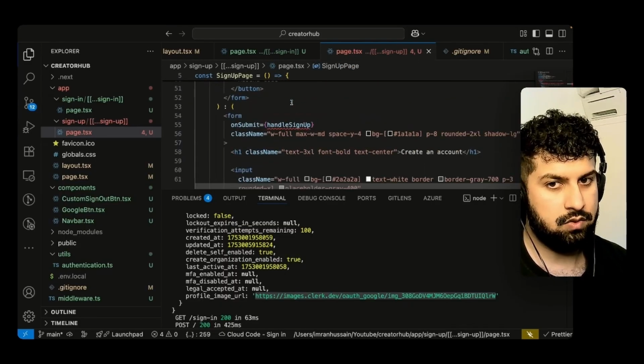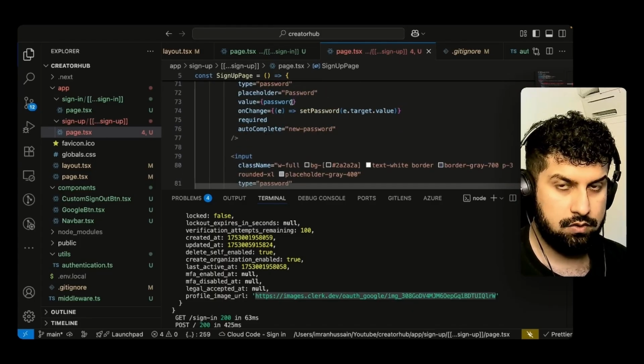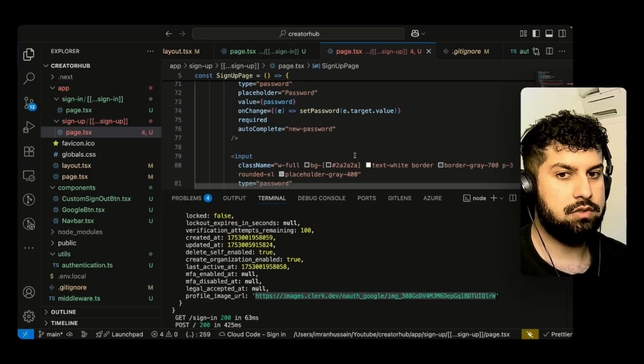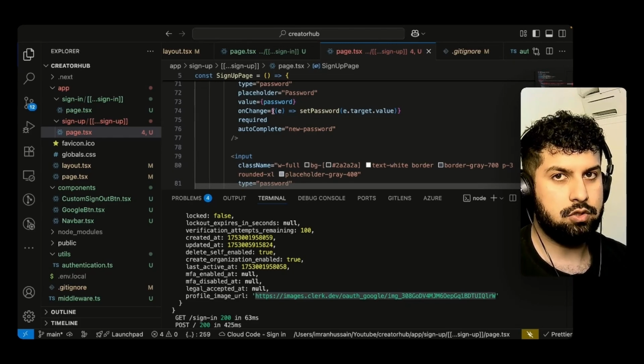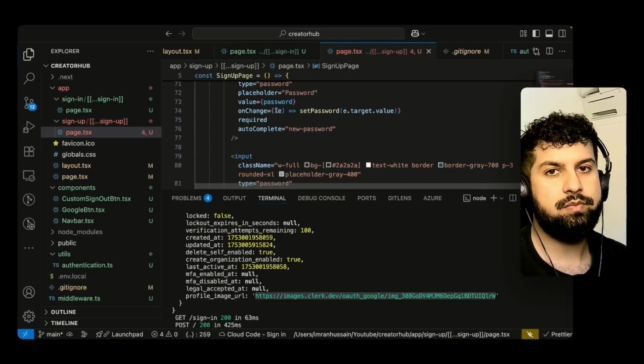So there's a few things going on in this page. First of all, what we want to do is we want to create the component. So we will take in the email, the password, and also the password again one more time. Then we press continue.